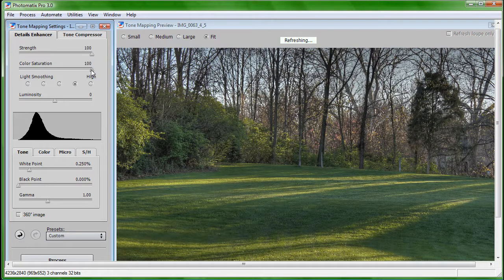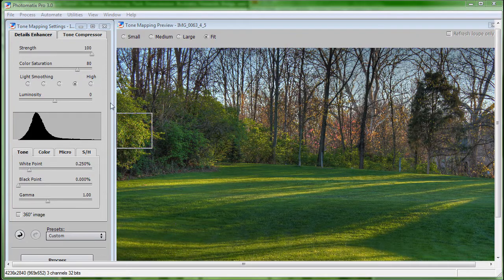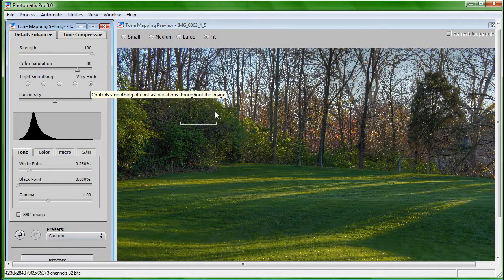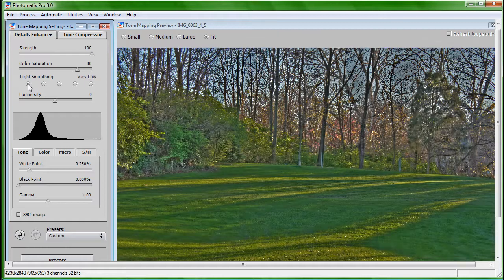If you drag that up, what this is going to do is make everything really bright, all the colors really bright. So I'm going to bring that down to about 80. Okay, now for the light smoothing, when you click high, the more realistic the lighting is going to smooth. So when you go down to very low, it's going to give you this sort of surreal, cartoony look.